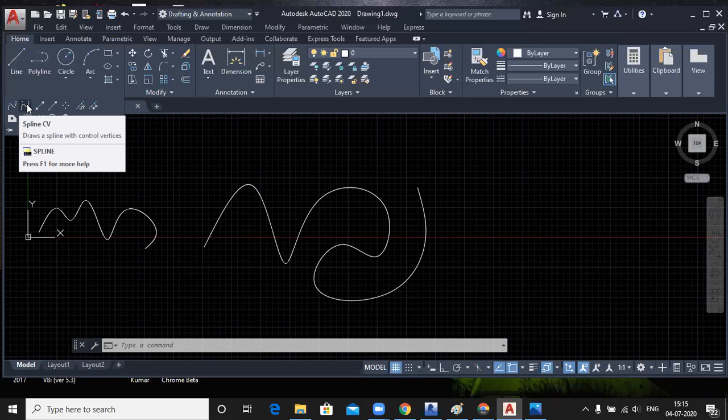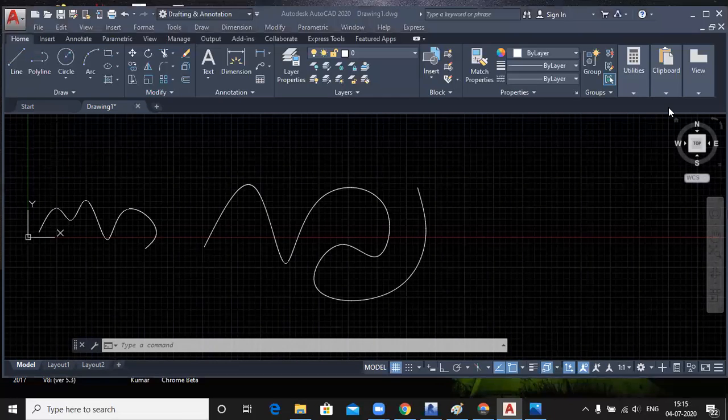Where do we use this, sir? SP line, if you want any irregular curve, you can use this SP line.